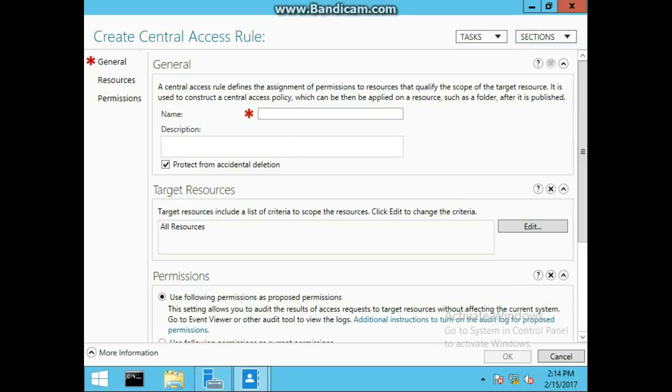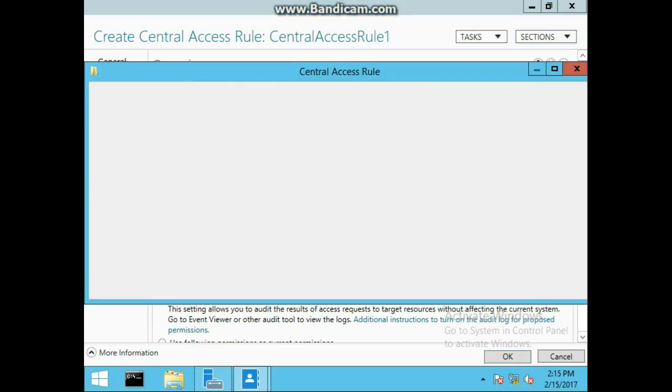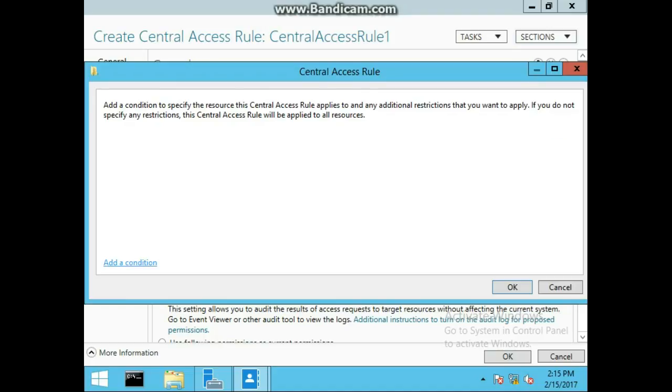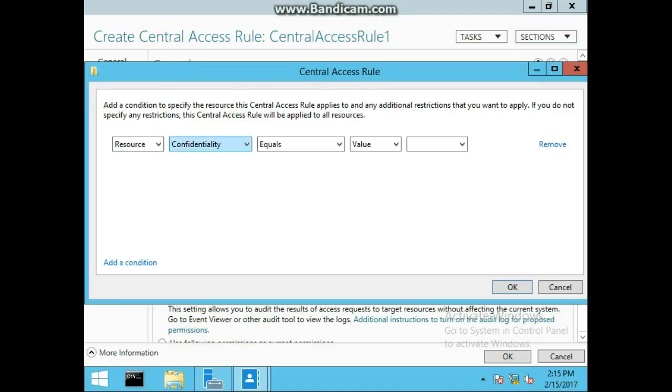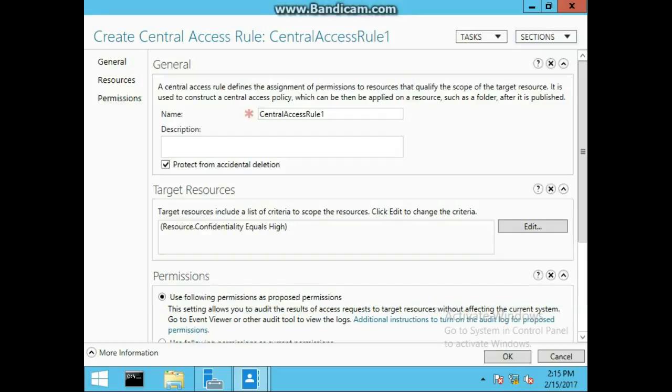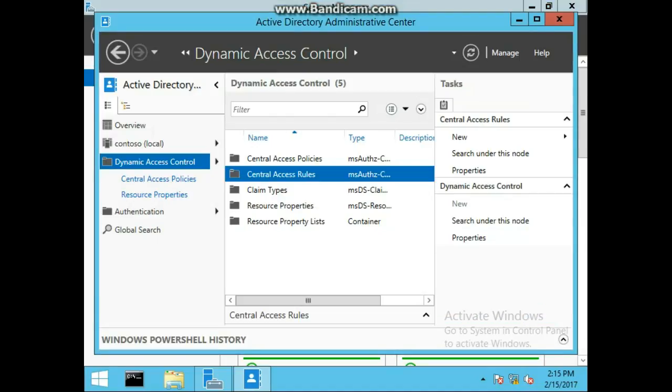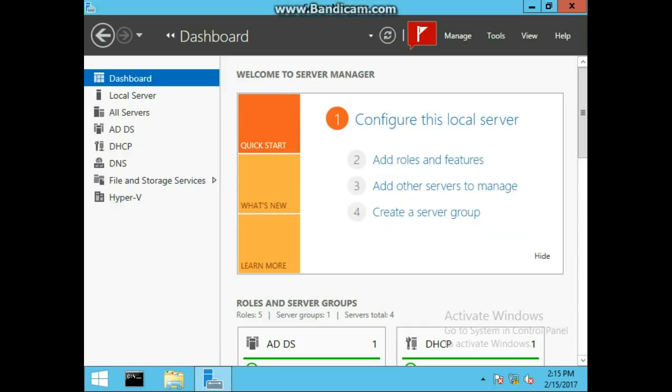So I'm going to add Central Access Rule as the name. Rule 1. Under Target Resources, I'm going to click Edit. Add a condition. Resource Confidentiality equals Value High. Okay. Click OK. And then we're just going to close this all out and head over to our tools.